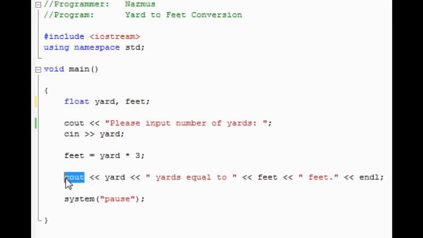And here again we see a cout. This is the output, and we cascade it, telling us that whatever is to the right of it will be displayed on the screen. The yard here isn't inside quotes because I want this yard to display whatever the input was. So if this was a 3, this will display a 3. If this was a 5, this will display a 5. I have to cascade it again.